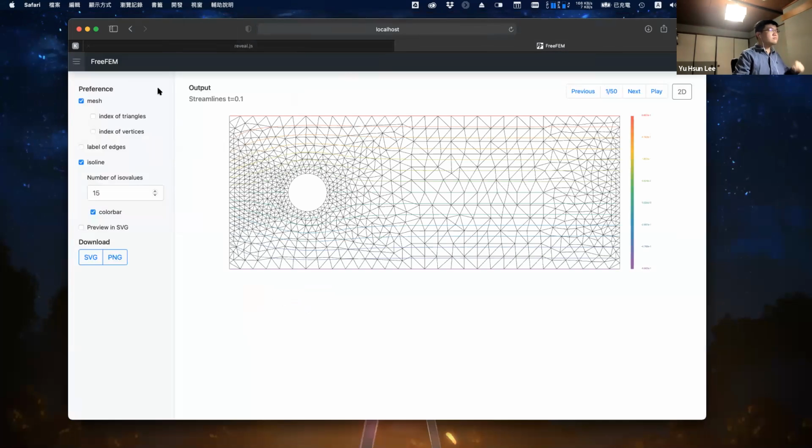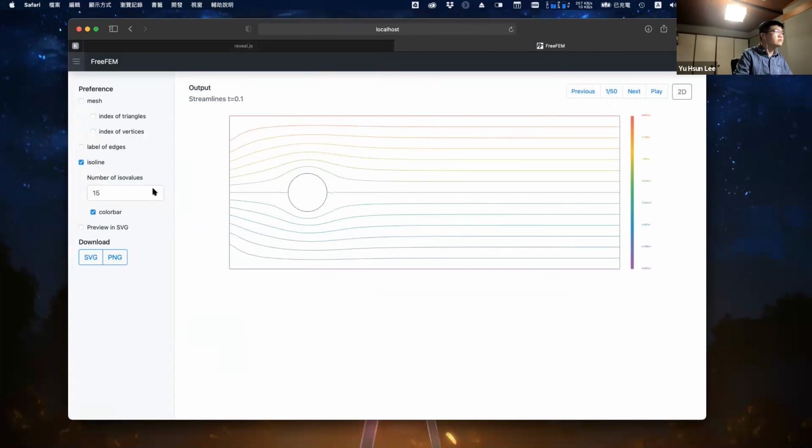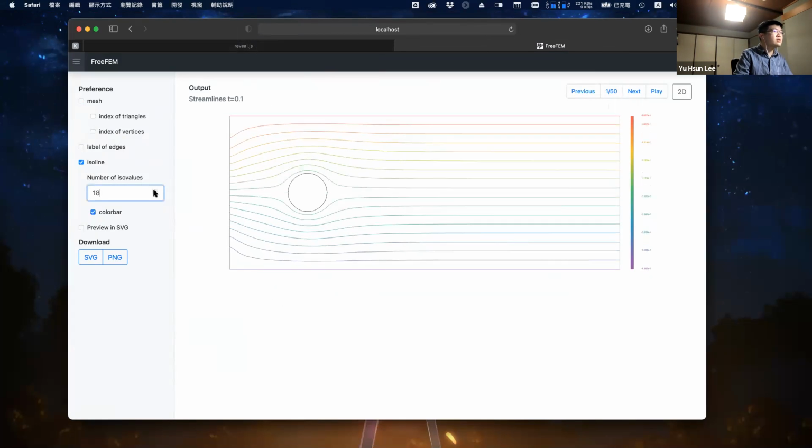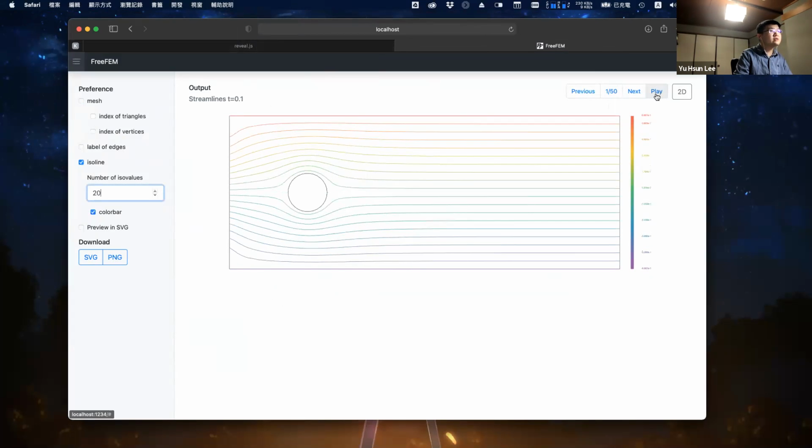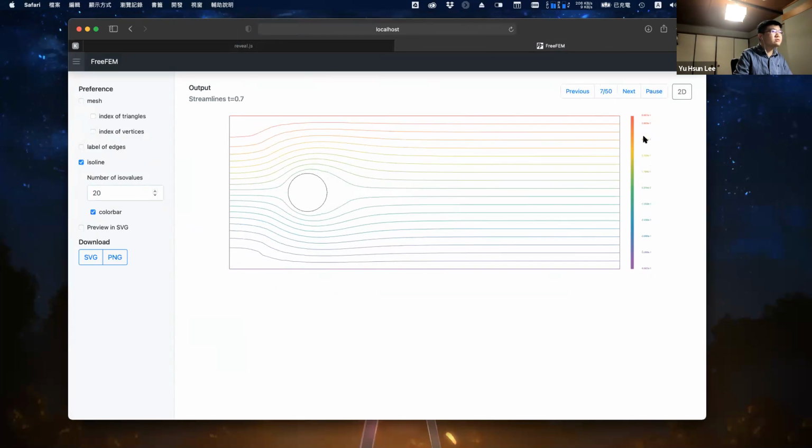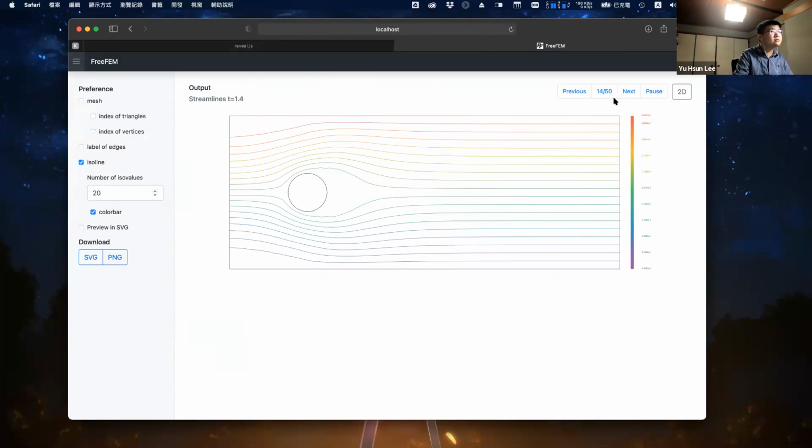Okay, so you can see there are 50 steps. I just ran 50 steps in the EDP file, and you can also increase the ISO lines, and you can play the animation directly through the web browser.